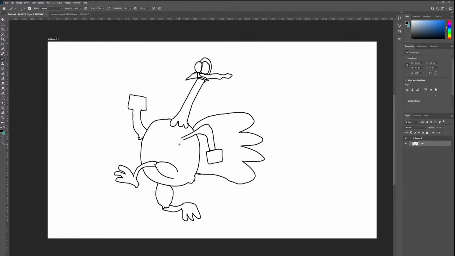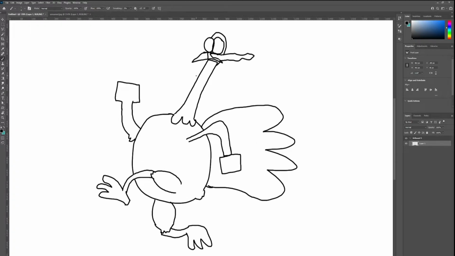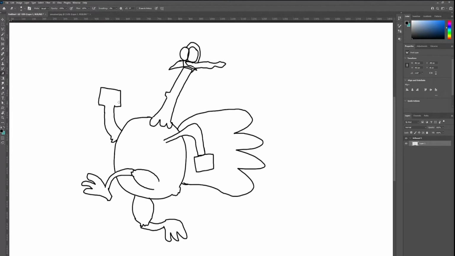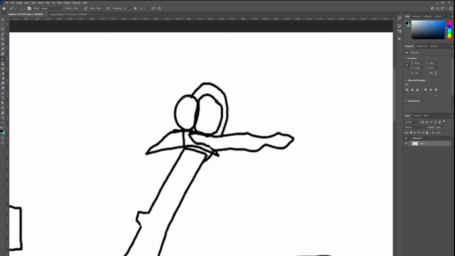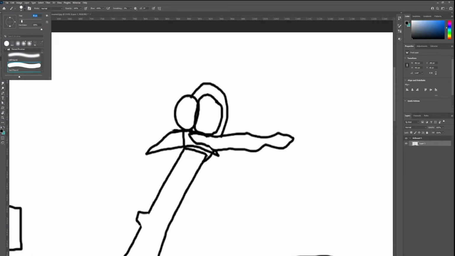Now as we see, our turkey is starting to come together. We can always add more detail, even that's not in our reference photo. For my eyes, I'm just going to make my brush a lot bigger and do one click with the brush tool.